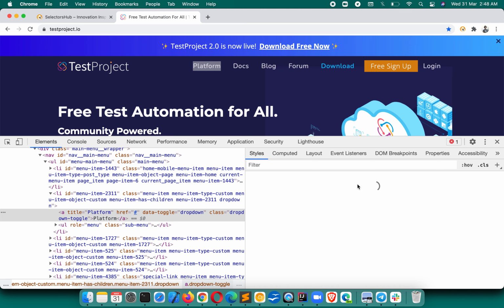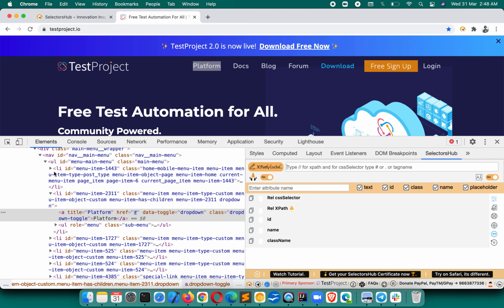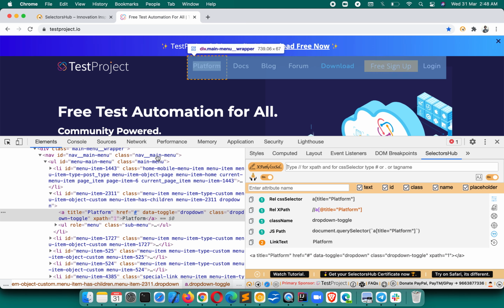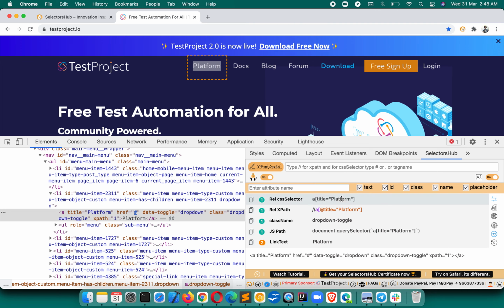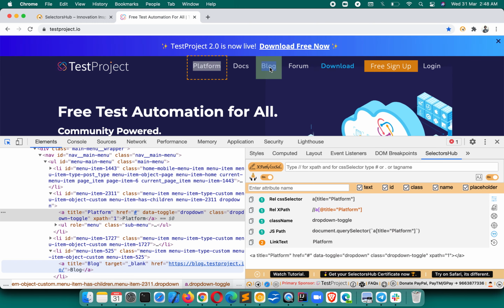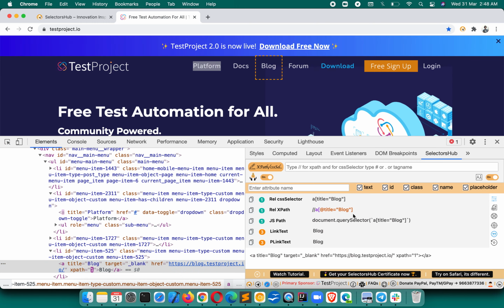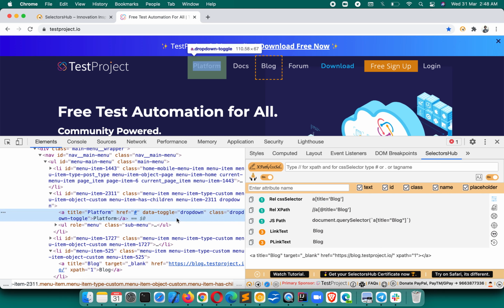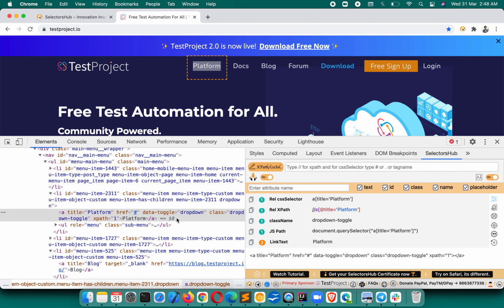So if you open SelectorsHub here, it will be generating with double quotes. If you inspect any element, you will find that it generates with double quotes. And at any point of time, if you want to go back and generate with single quotes, you click on this again and it will generate with single quotes. So it's your choice. You now have the option whether you want to generate selectors and XPath with double quotes or single quotes, and you can do it very easily.